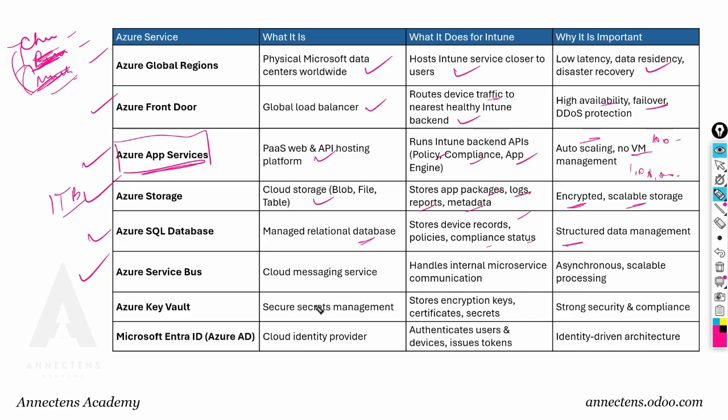Then Azure Service Bus is more of a cloud messaging service. This will handle internal Microsoft service communication that can scale to millions of communication channels. Whatever command you give to your device will be carried out straight away through this Azure Service Bus. Okay.